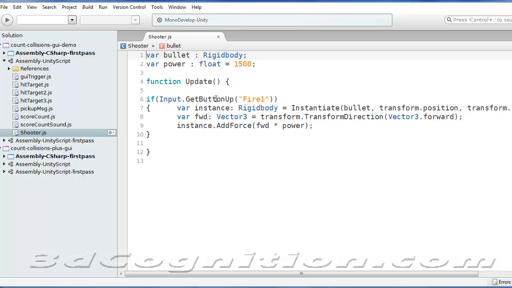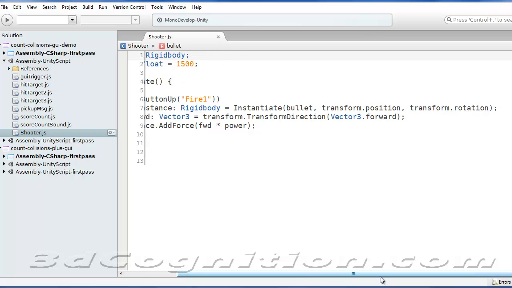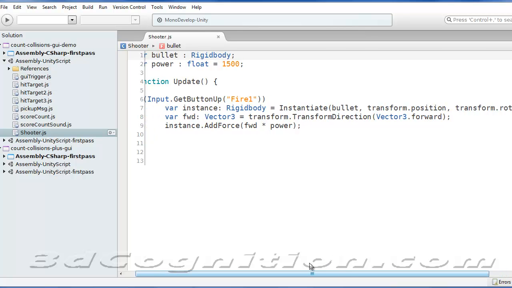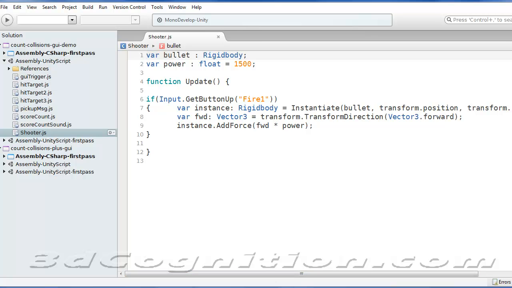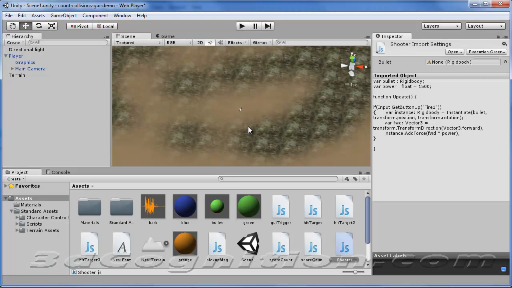All we're doing here is we've got a variable called bullet, we've got a variable called power. We can adjust both of those. We're saying during the input, if anybody hits fire 1, which is your left mouse button, then instantiate a rigid body called bullet and transform it forward and add force to it. And that's it in a nutshell. So let's go back to Unity for a second.